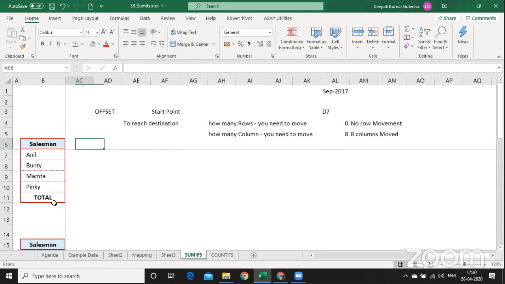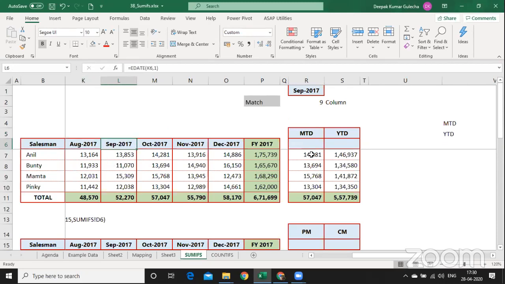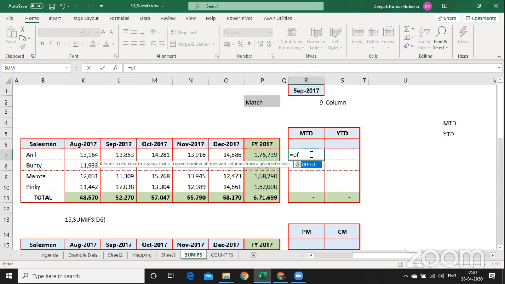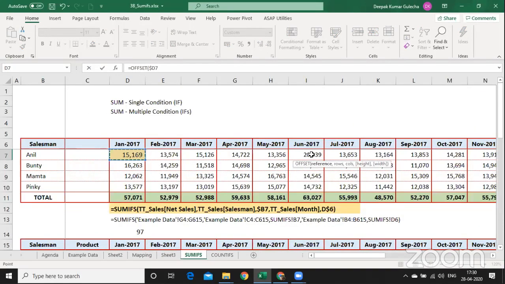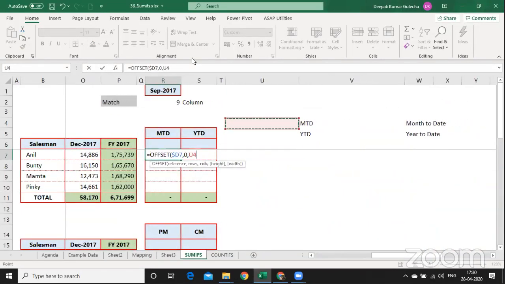I'll come back to the formula and delete this. Equal to OFFSET. My starting point is always D7, so I'm freezing D7, comma. You said zero row movement, so I'm putting 0, comma. I need to put 8, so instead of 8, I'll link to this cell. I'll put F2 minus 1, so whatever I find out, I'll reduce one column.